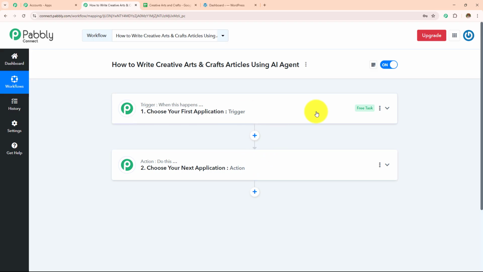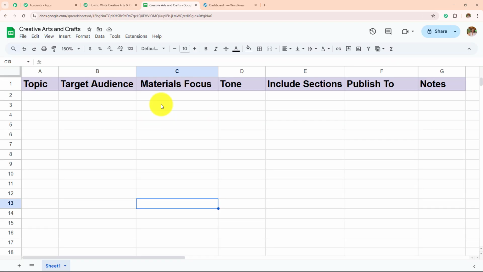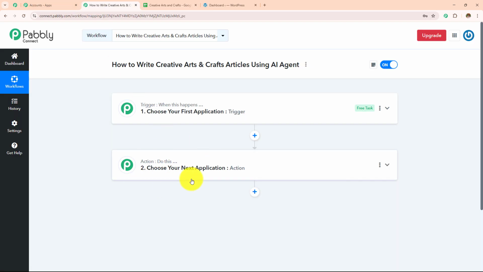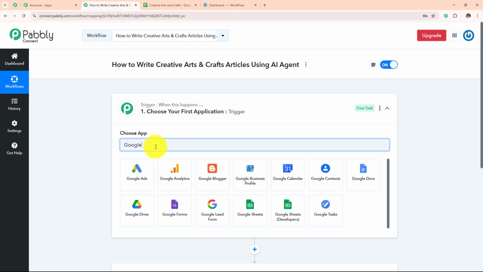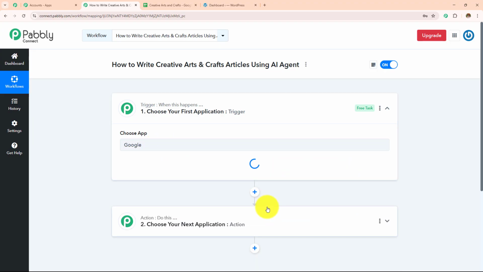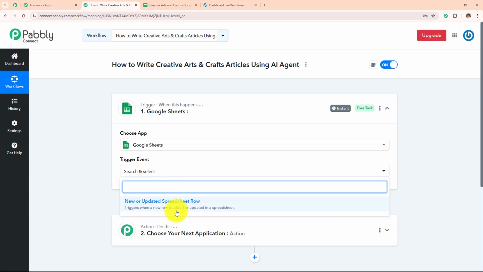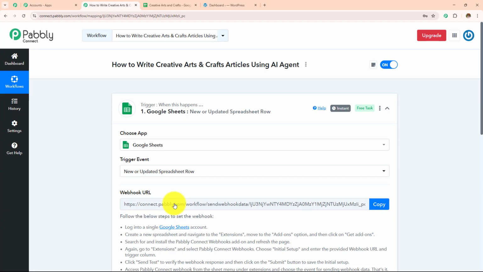So here, when I'm going to add a new title or a topic in my Google Sheets spreadsheet, this complete workflow will get triggered because trigger says when this happens. Then action says do this, then generate an article on that title or topic and then post that on my WordPress. So here in my trigger application, I'm quickly going to take Google Sheets. And then in my trigger event, I'm going to take this new or updated spreadsheet row.